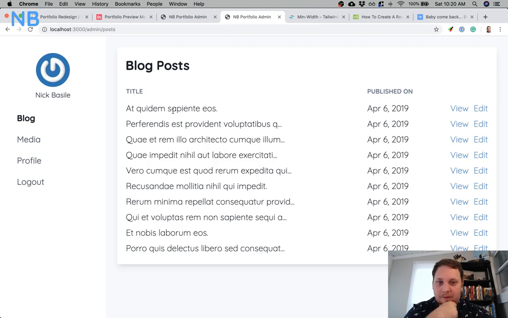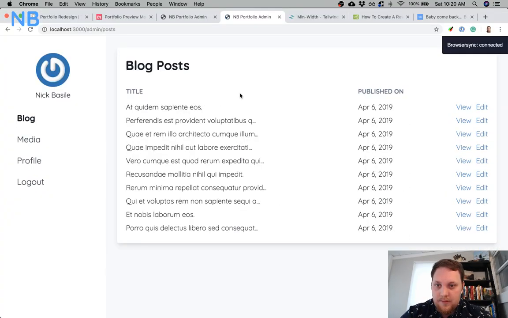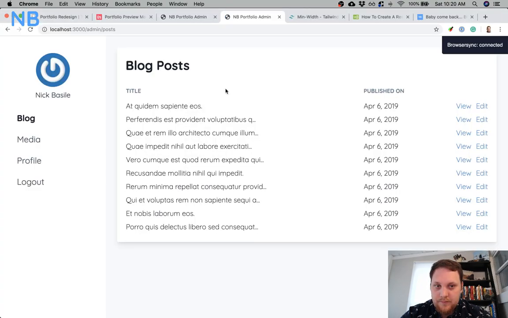And this text feels, well, it's kind of the main point of the page. I think it can be a little larger. Might make it smaller. This is text XL, that feels a lot nicer actually. Maybe we'll make this text medium. Yeah, that feels a lot more right.